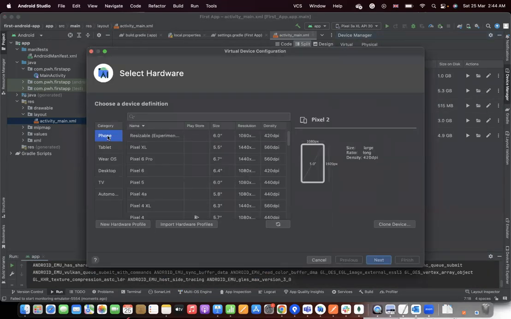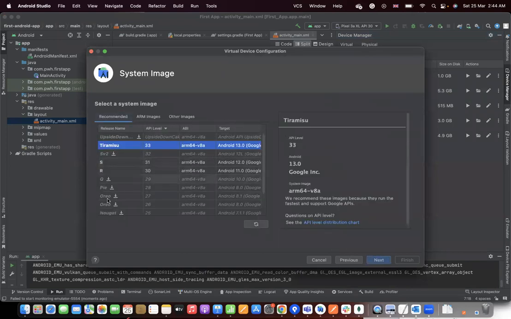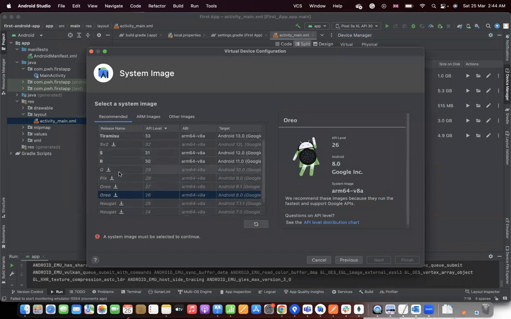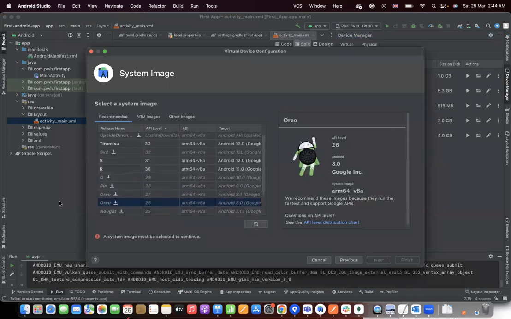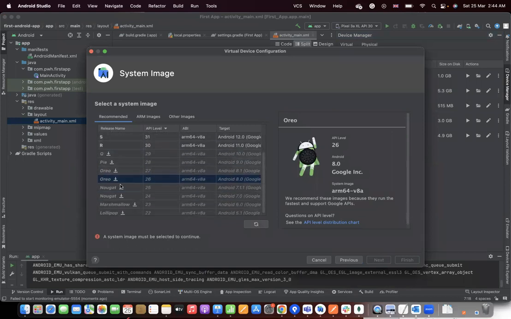You just click on this. You can select phone, tablet, any. For example, phone, so you can select a Pixel 6. Next. Here are a lot of versions. Right now, the latest four or five versions, but some days ago I had the application in production and someone reported it was not working on Android Nougat. So I just downloaded this and tested the application, found the error, fixed it, and pushed it again.